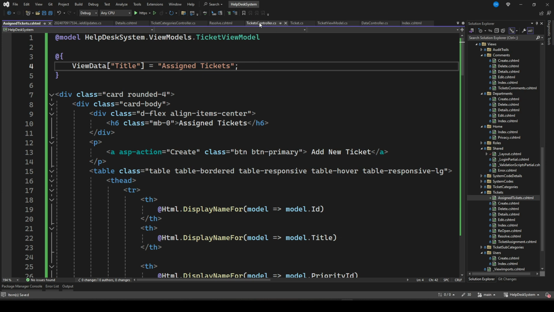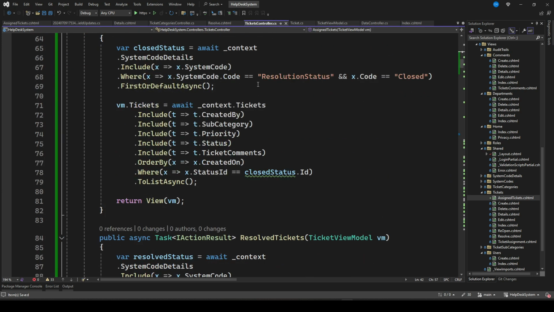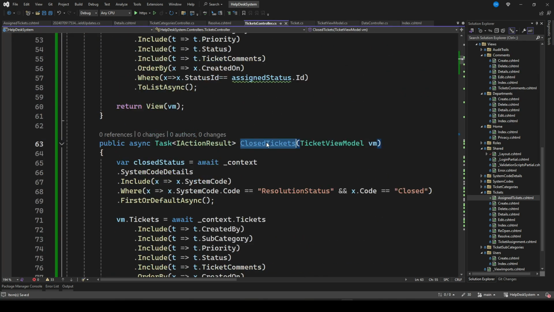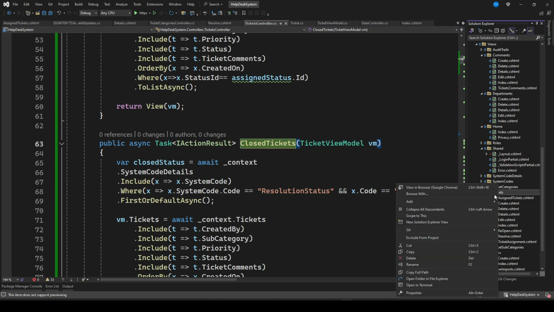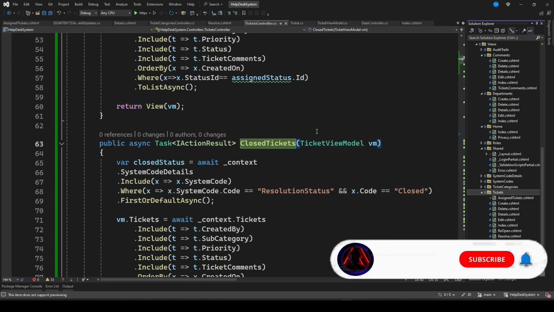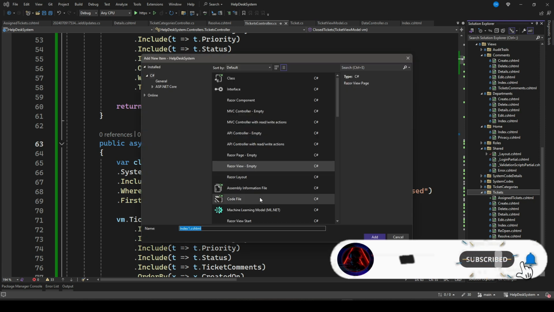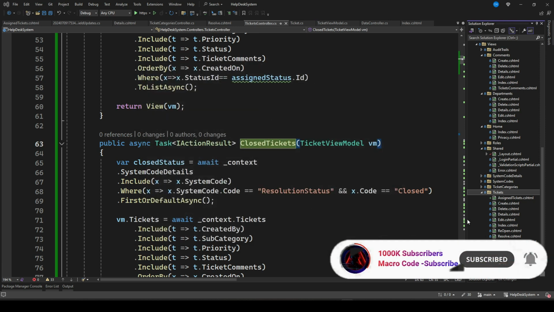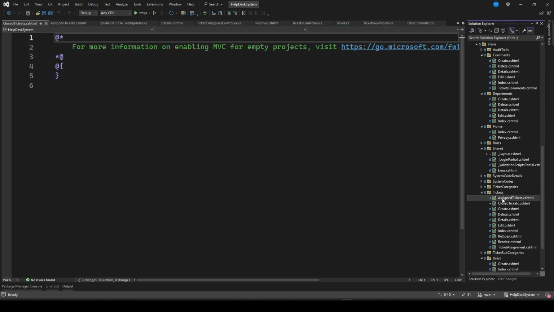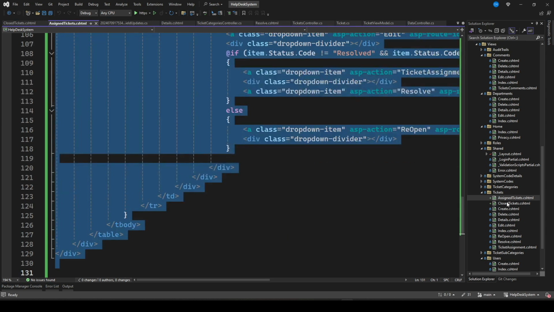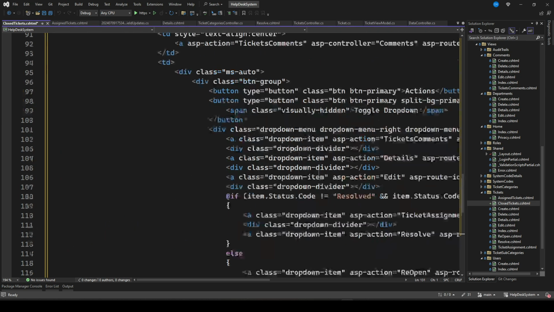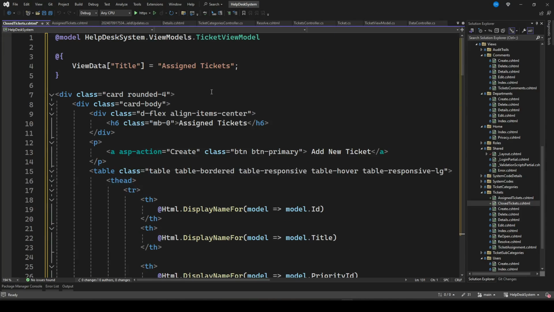The next one is we do closed tickets. So I'm going to copy that and also paste it here. And I'm going to replace that. So that is closed tickets. I'm also copying this, paste it here. And you can always do these as closed tickets, and this is closed tickets.